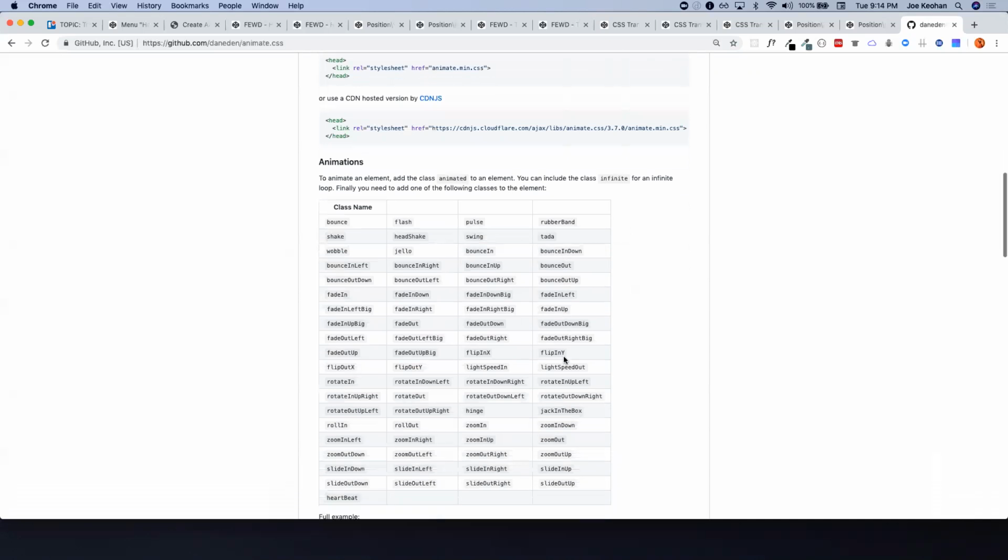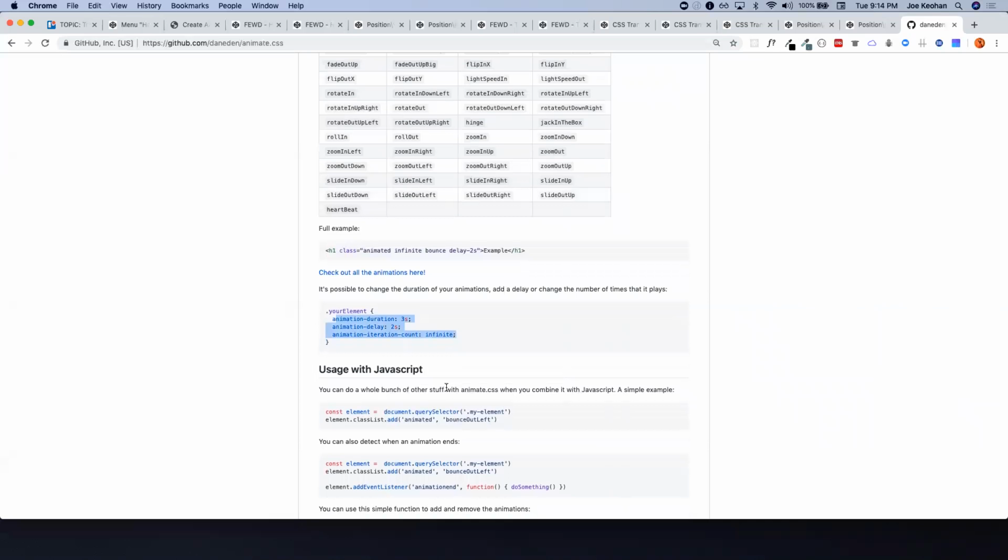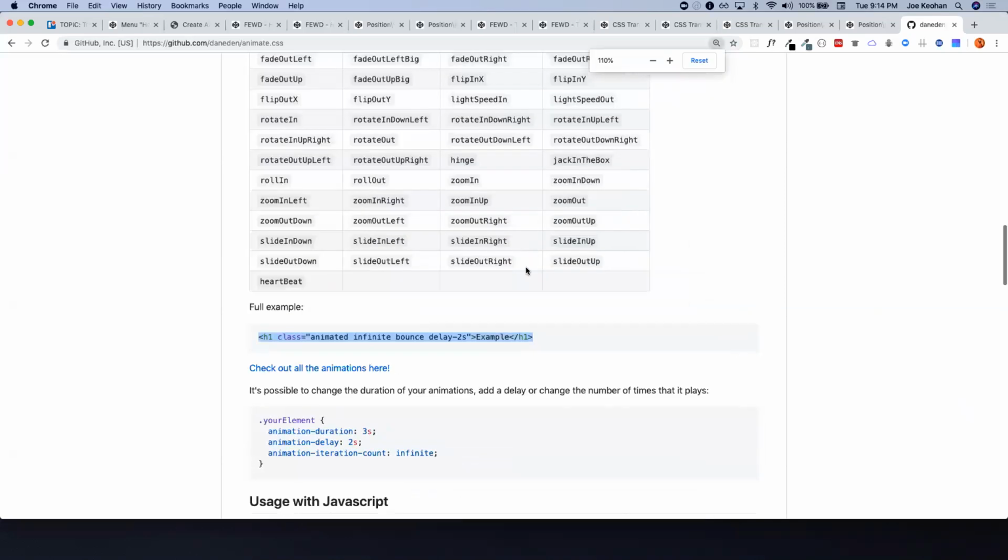You can control it. There's other control mechanisms down here where you set the duration, the delay, whether it keeps toggling or not, like whether it keeps bouncing back and forth. Outside of that, it's just adding a class to the thing. Right here, here's the H1. I don't know if anyone can see it. Here's the H1. The H1 has a class of animated, infinite, bounce, delay.